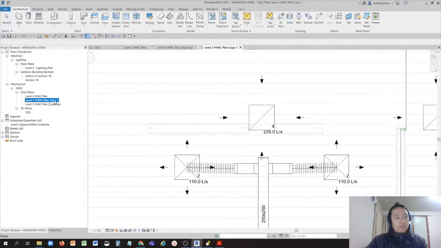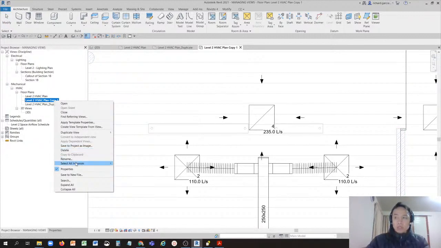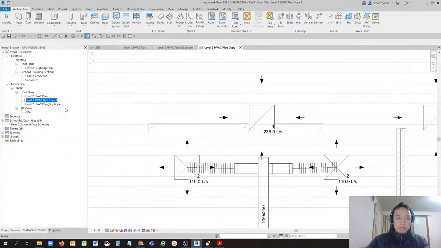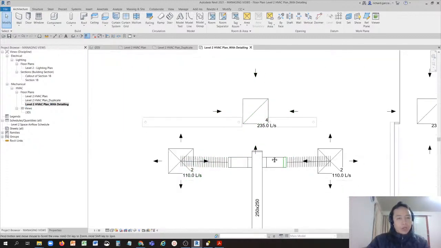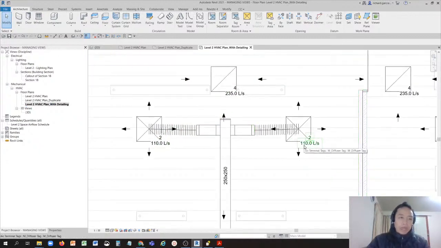There you go. So I'm going to right-click this, and then I'm going to select rename. Let's change this view to "with detailing". Okay, so with detailing, enter. So it's pretty obvious, as you can see, it also includes the detailing of our main drawing.